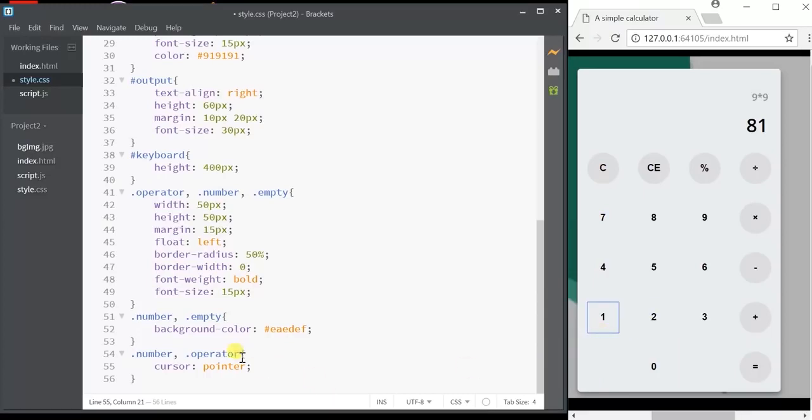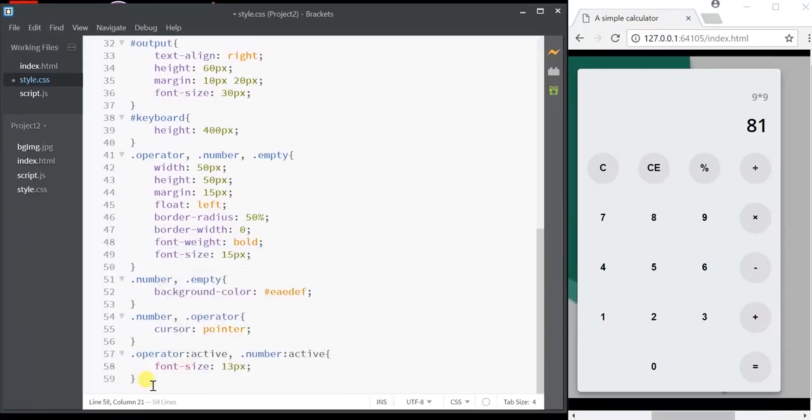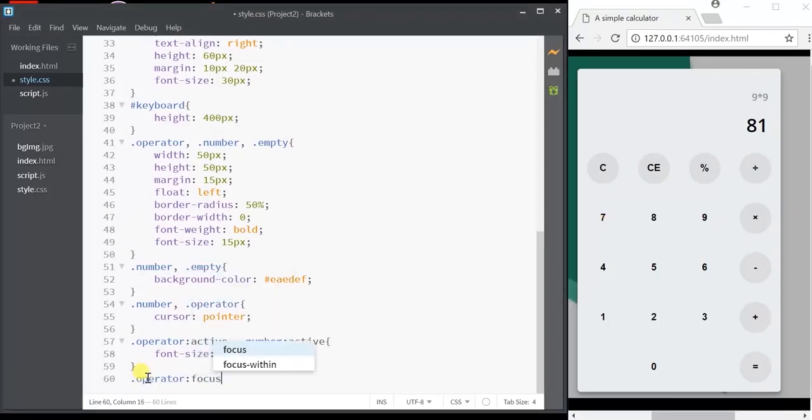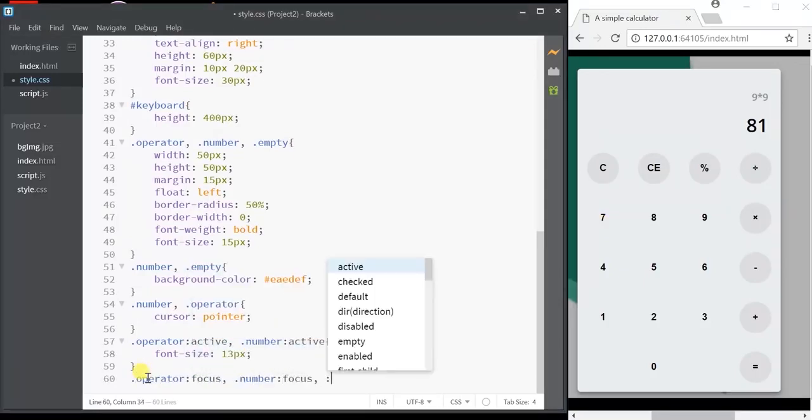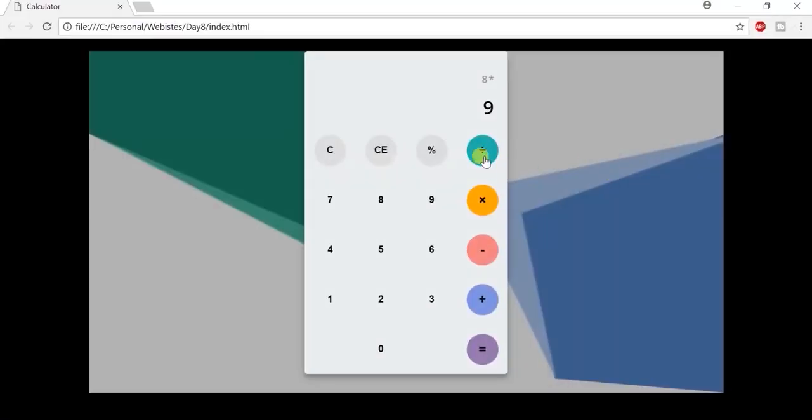Let's give it some style when the user clicks. We do that using active pseudo class. Now when I click, it appears to be small. Although the line appears when we click. So let's set the outline to 0 under focus pseudo class. Now the outline disappears.